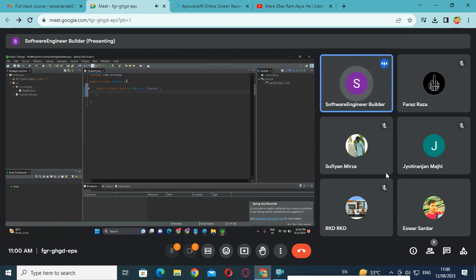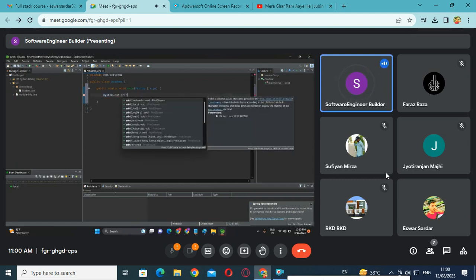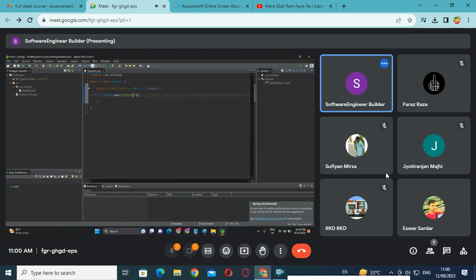No worry about what I wrote here, two things are not required for now. Then simply one thing I wrote here: System.out.println. Look here, I put double quotes, then I wrote something inside: this is August Java batch. Look here, I wrote only this much code. So that is how to create a package, how to create a class, and how to write these things.